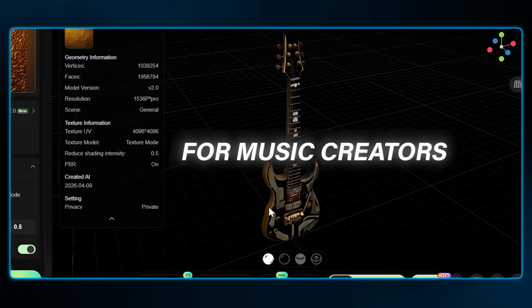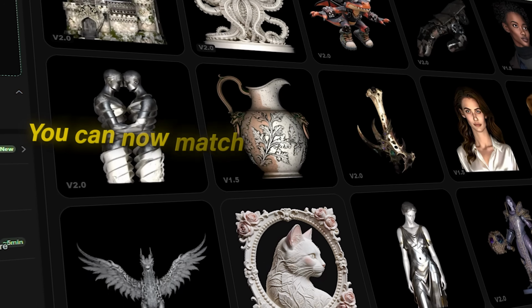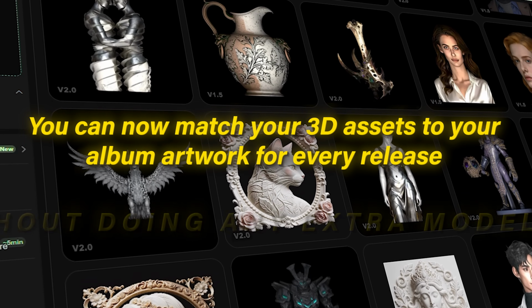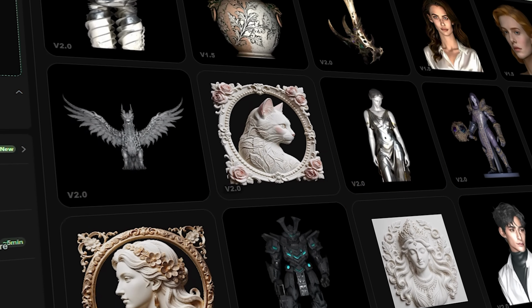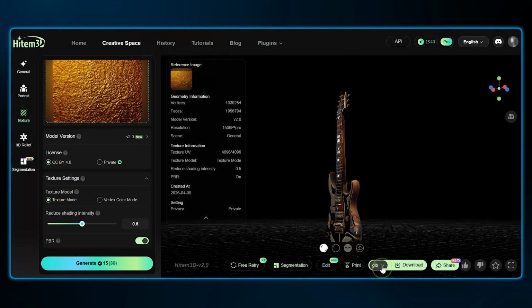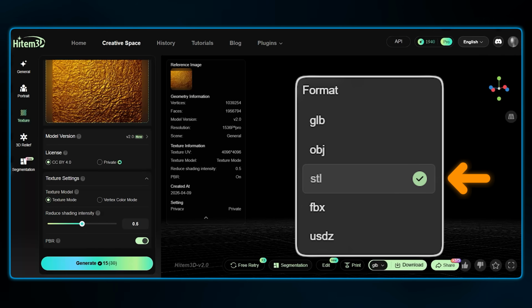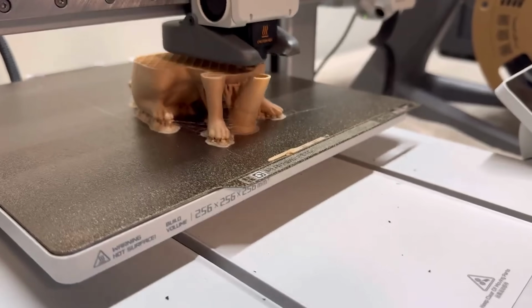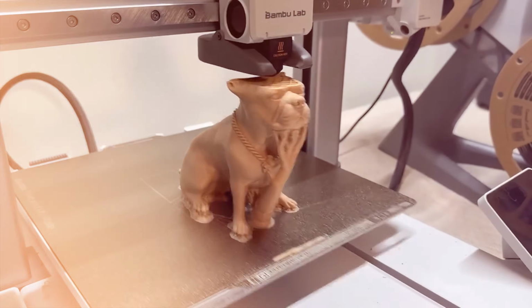For music creators, this is massive. You can now match your 3D assets to your album artwork for every release, without doing any extra modeling. And these assets don't have to stay digital. If you're building a physical brand, Hitem3D lets you export models in STL format, the standard for 3D printing. You could turn your mascot into a collectible figure, or create branded merch like keychains or art toys. From a single 2D idea to a physical product in one afternoon.